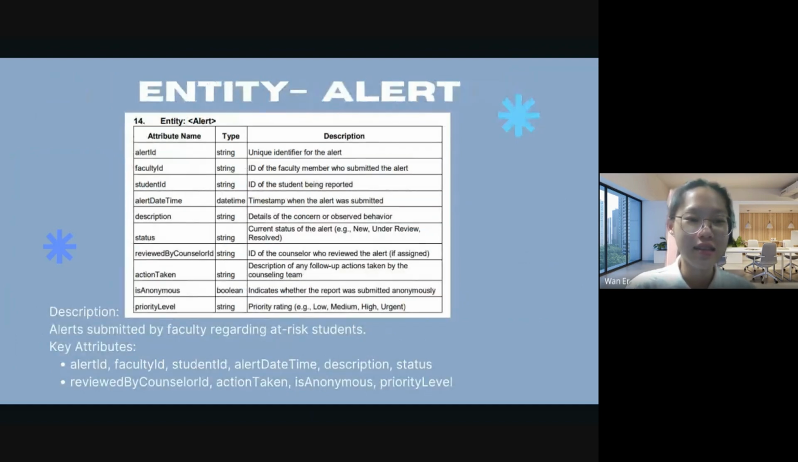Next, the last entity is alert. It is described as the alert submitted by faculty regarding at-risk students. The key attributes are alert ID, faculty ID, student ID, alert date time, description, and the status. They also include reviewed by counselor, action taken, is anonymous, and the priority level.